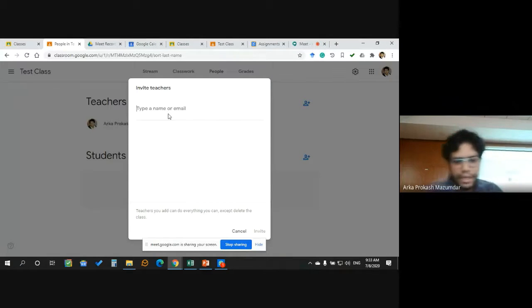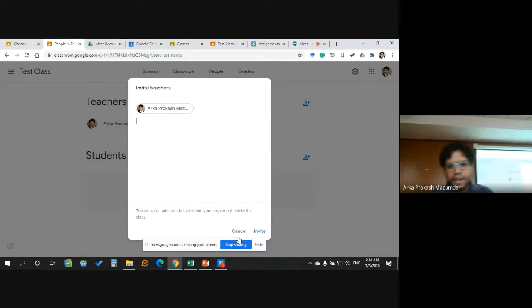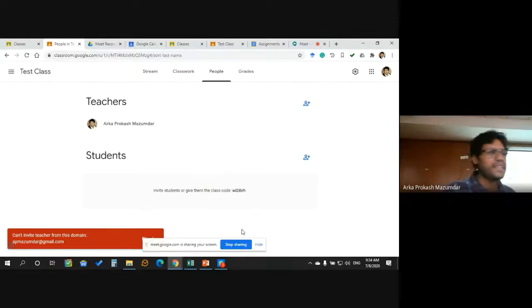For example, if I say this is an institute ID, and if I use my personal email ID and try to invite that, it will give you an error like this, and it will say that it's from a different domain and you cannot add them. As simple as that. So you have to make sure that they are on the same domain.